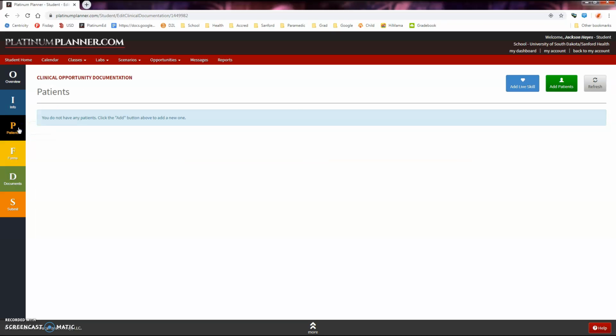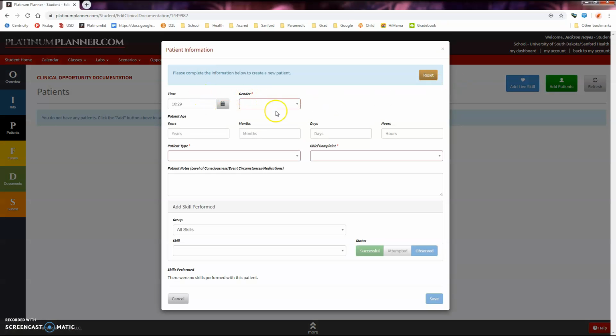For your patients, any patient that you have reasonable contact with, meaning you don't just go in to do a skill, you need to add that patient and make sure that you fill this out. Yes, I realize that not everything in here is required, but you get credit for patient age. You get credit for patient type, chief complaint. You're going to add all of the skills that were performed.